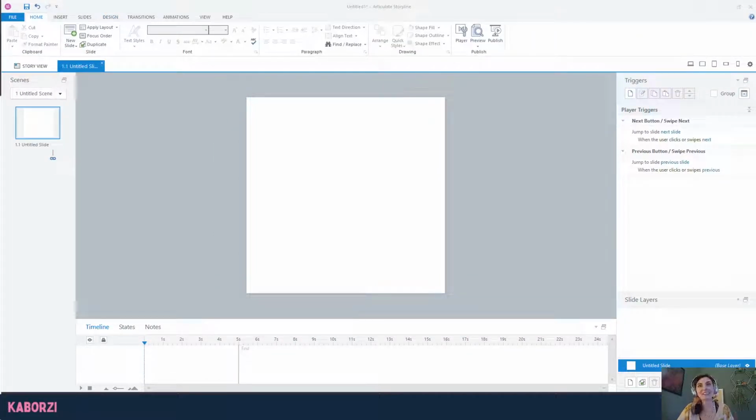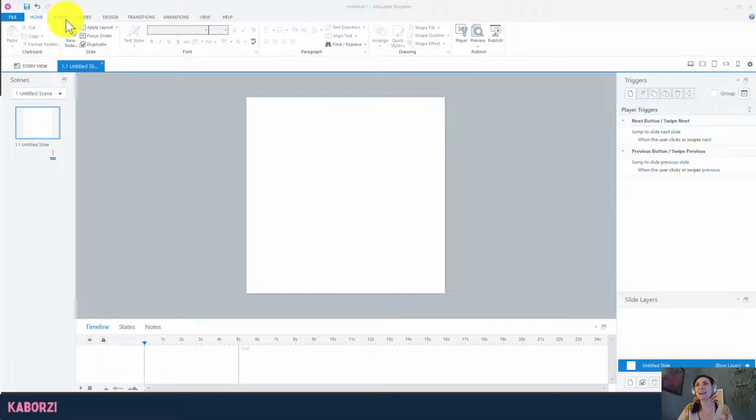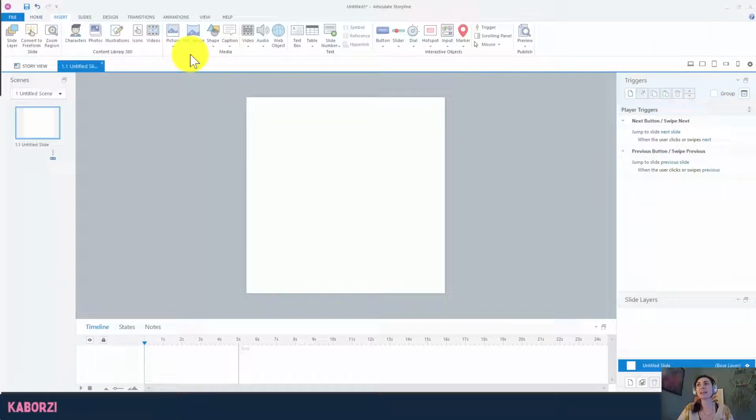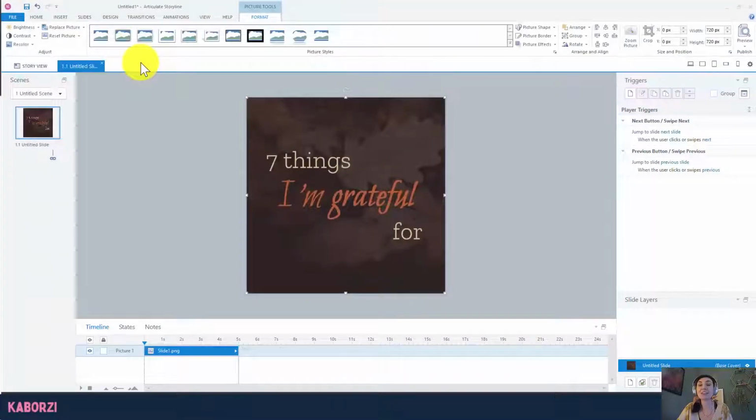Okay, so now that we have basically our square layout, what we want to do is add the PNGs that we've exported from PowerPoint, drop them into here. So let me show you how that's done. I'm over here on my slide and I'm going to come over here to Insert, click Picture, and then again, find where I've put all of my exported PNGs. In this case, here they are, and I'll just double click slide 1. And it drops it in. It's beautiful. Snug as a bug in a rug.